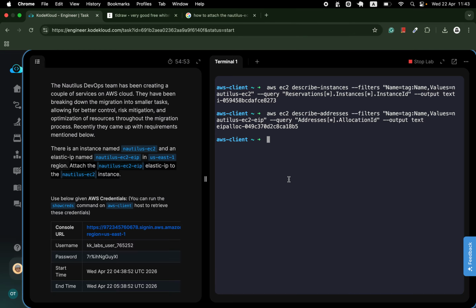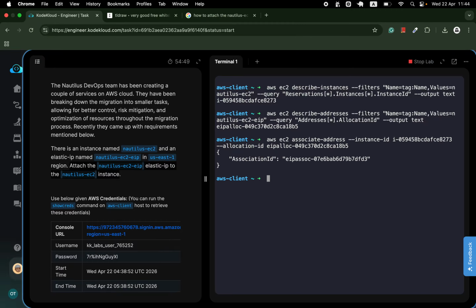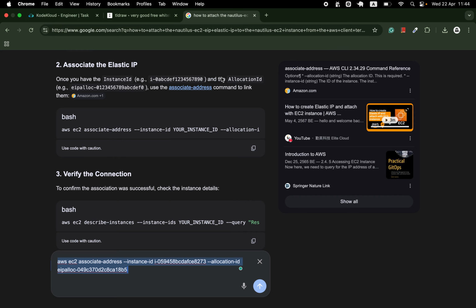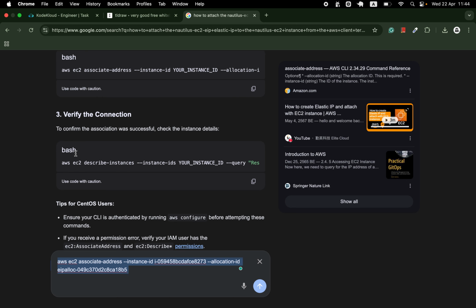Now we run this command to link the Elastic IP to the Natalia's EC2 instance. Here the association ID is this. So we successfully associated it, right? We finish, but for sure, we confirm again whether the association was successful or not.